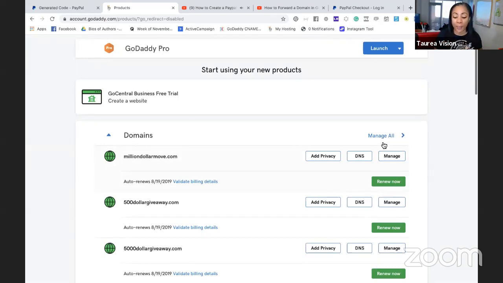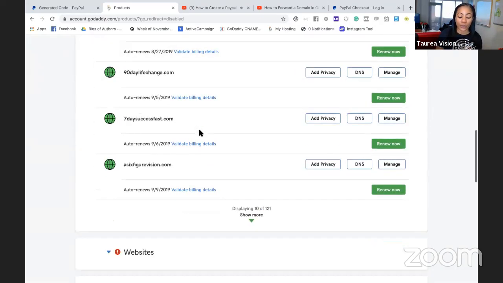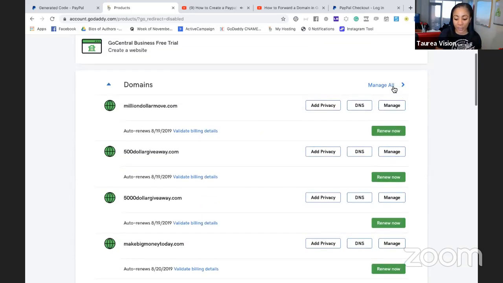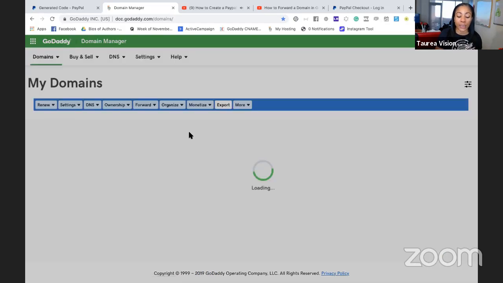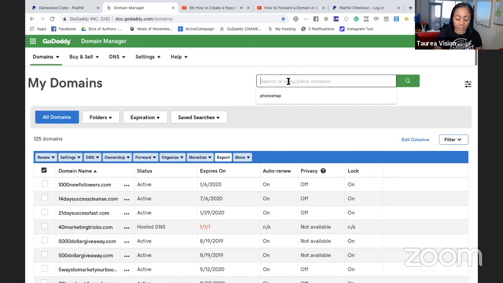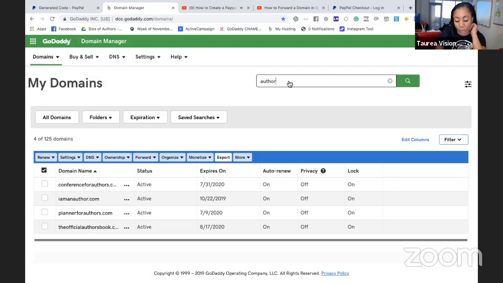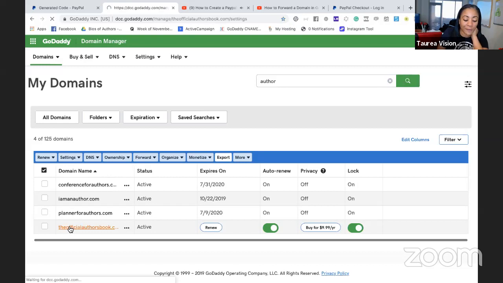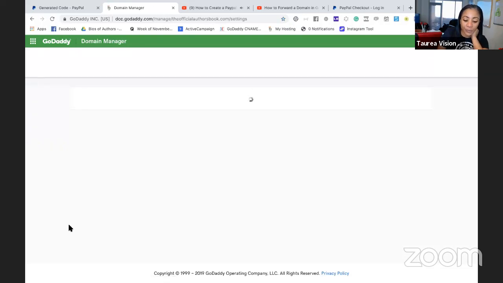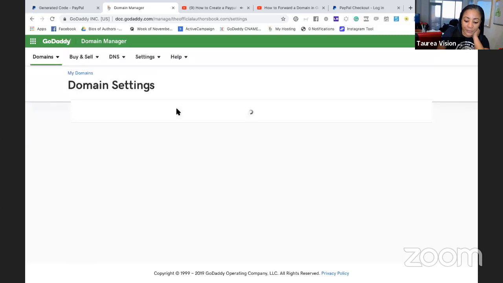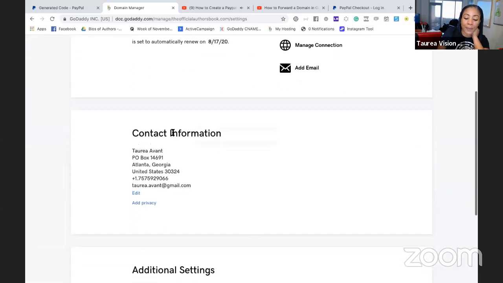As you can see, I have a lot of domains on GoDaddy, over 120. So I'm going to find the specific domain for this particular book. I clicked on manage all. Now this domain is something with authors, and it's called theofficialauthorsbook.com. So here we go, theofficialauthorsbook.com. I click on it, and it's going to open up basically the settings.